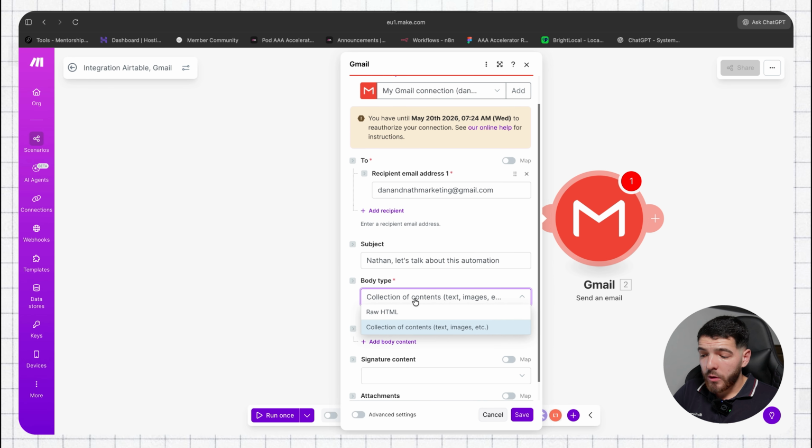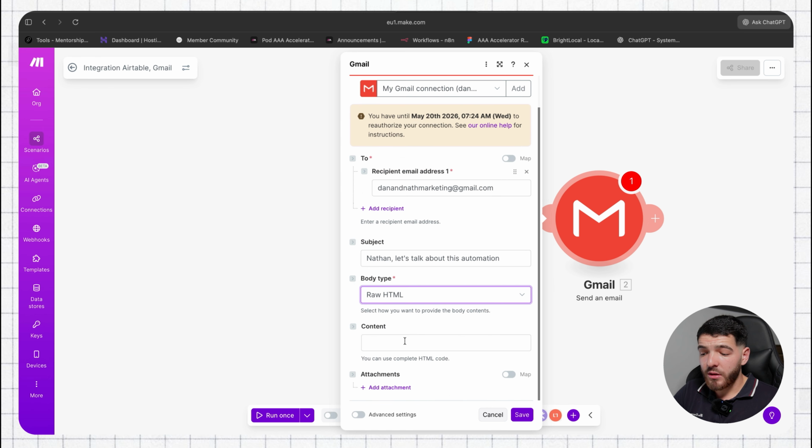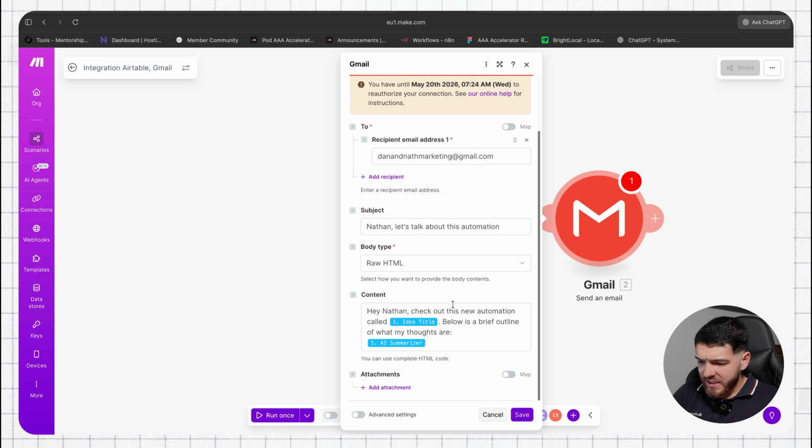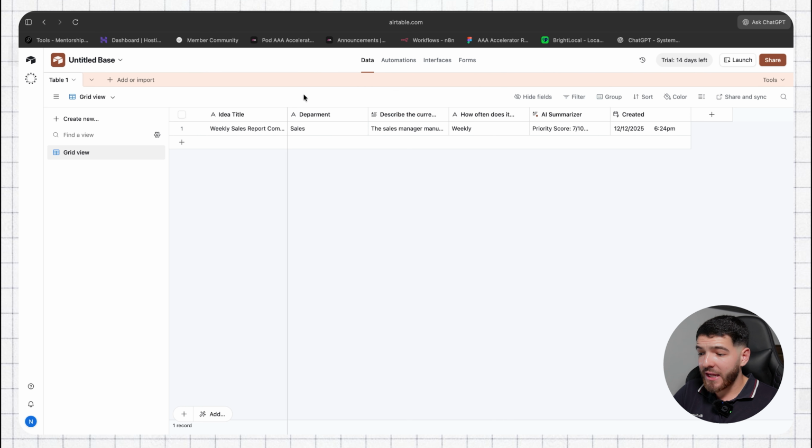Now the body type, we're going to go with raw HTML, and we're going to write out the exact email copy that we want to send to me when I get the notification. So the content I've got set up here, so hey Nathan, check out this new automation called, and then we've got our idea title variable in there. So if I just go back to here, that's basically going to say whatever the idea title of this new automation idea is, that's going to be set up for every single email that gets sent to me. So by using a variable, we're not tying it down to one specific item.